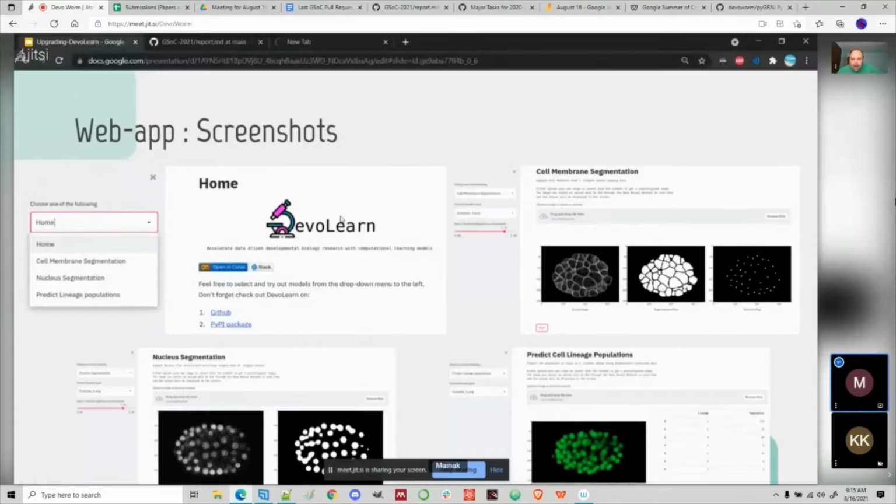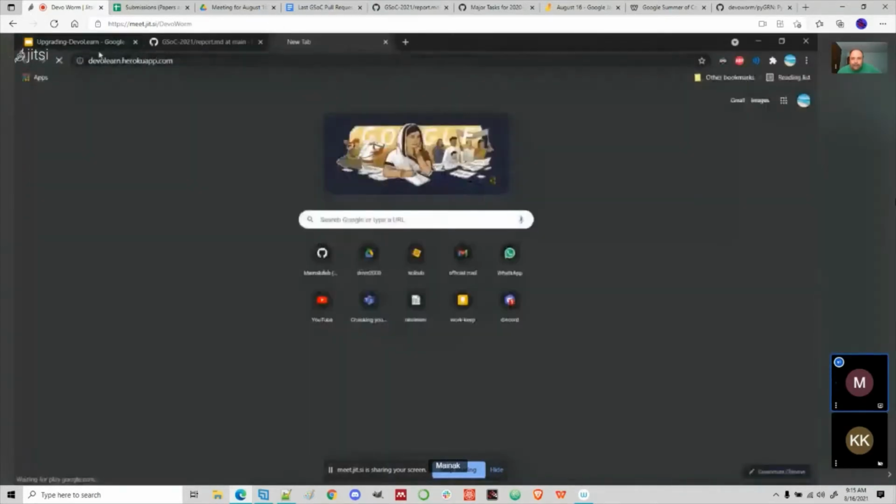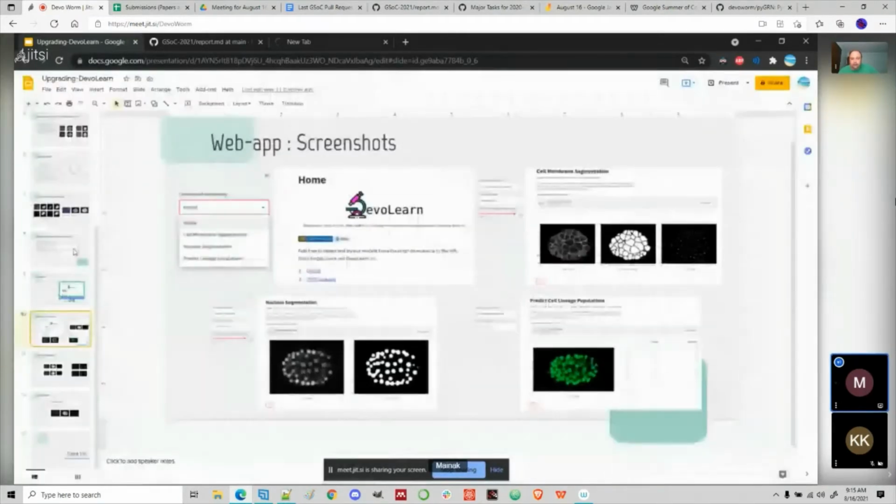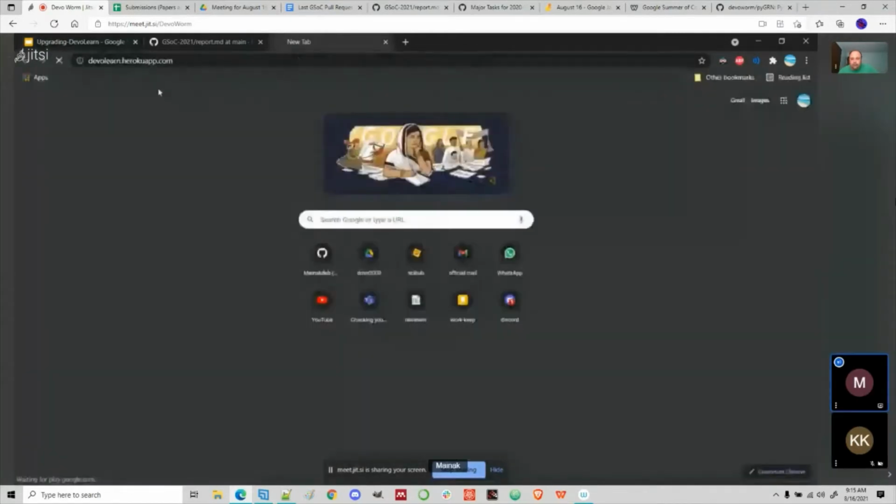Okay, it's taking a bit of time to load. I think it's because of my network, maybe. Okay, so let's wait for a while until this goes up. Or maybe I should try it in a incognito window. Okay, it's loading.